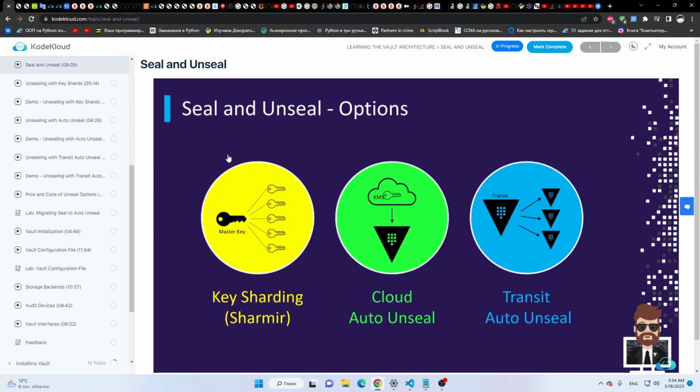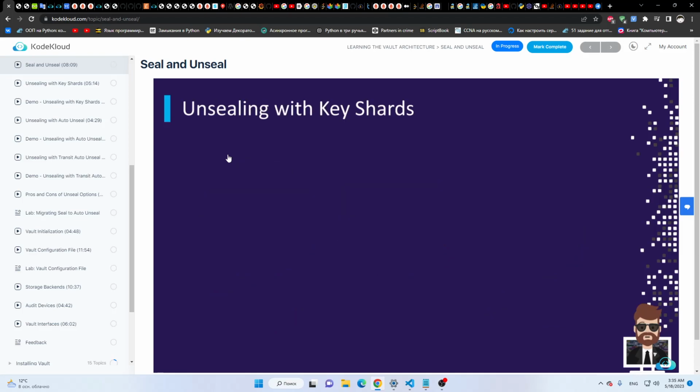All right, so we have different options for seal and unseal. We have the default, which is key sharding using Shamir's secret sharing algorithm. We have cloud auto unseal. Now, this is taking advantage of something like AWS KMS or Azure Key Vault or things like that that we can use to protect our master key. And then we also have transit auto unseal. So we can actually use another Vault cluster to unseal all these other clusters. So we're going to talk about each one of these.